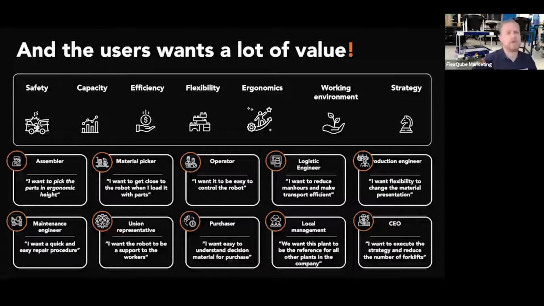We also have the union. We should not forget about those, to have everyone on board when it comes to those kinds of questions. We also have a purchaser that wants clear material for the purchase decision. We have local management, and maybe they have the aim to be a reference within the complete company, to be best in automation.